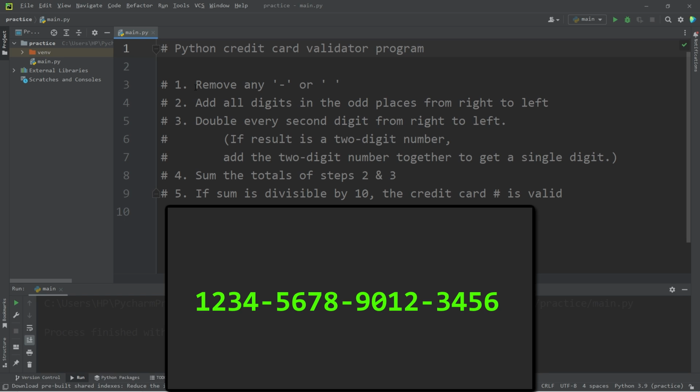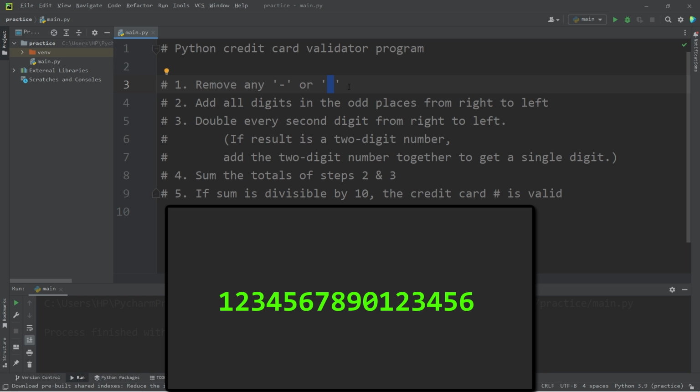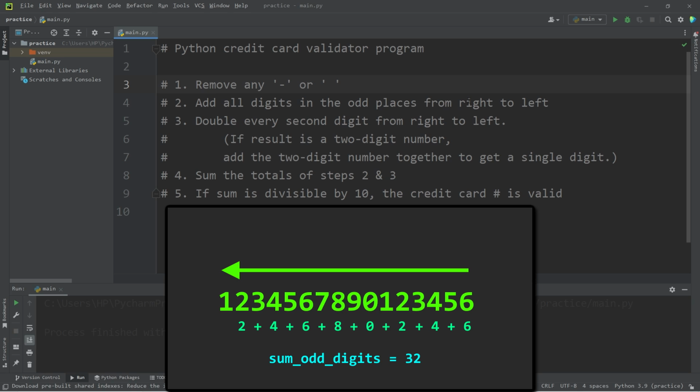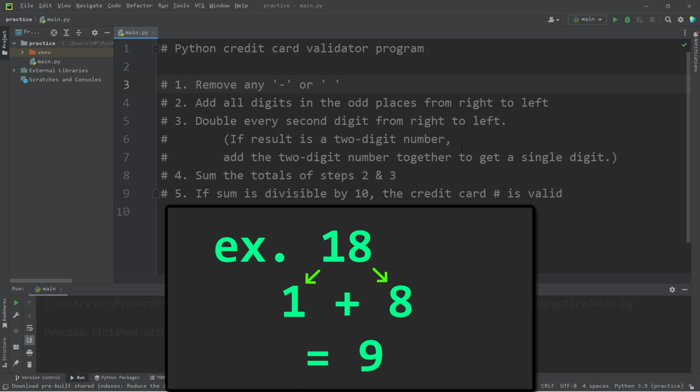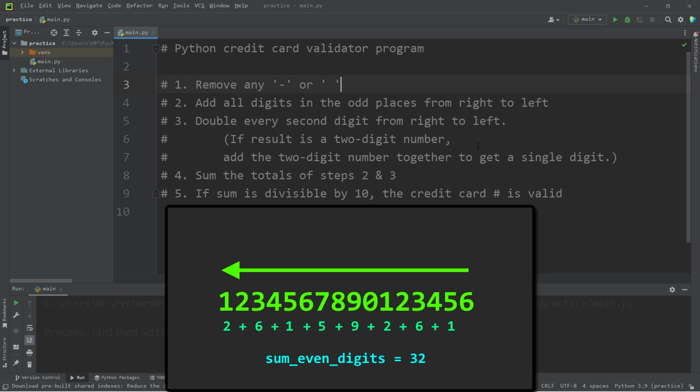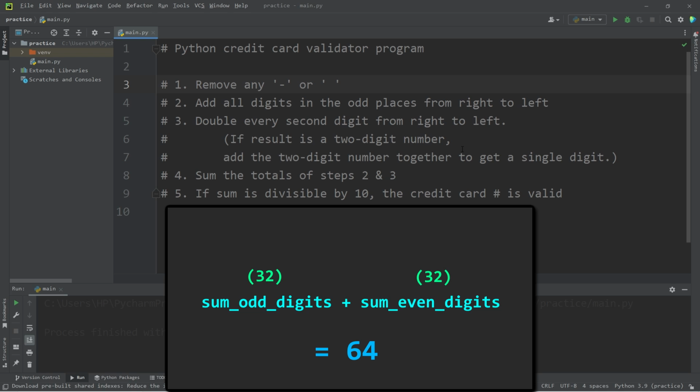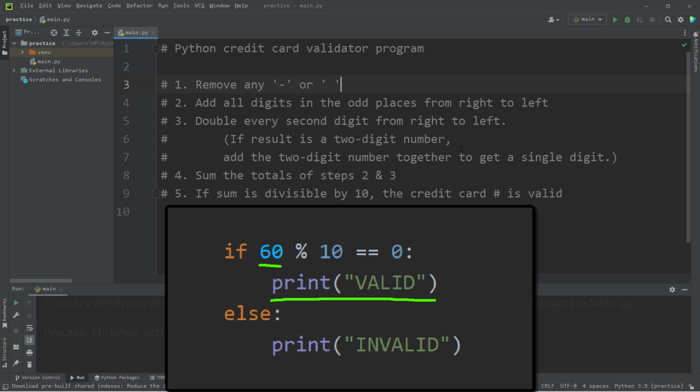After accepting some user input, what we'll need to do is remove any dashes or spaces that the user may enter in. To check if this number is valid, we will add all digits in the odd places from right to left. Then, we will double every second digit from right to left. All of the even numbers, basically. If the digit doubled is now a two-digit number, add the two-digit numbers together to get a single digit. After doubling all your even digits, add them together to create a sum of even numbers. Sum the totals of steps 2 and 3. If the sum is divisible by 10, the credit card number is valid.